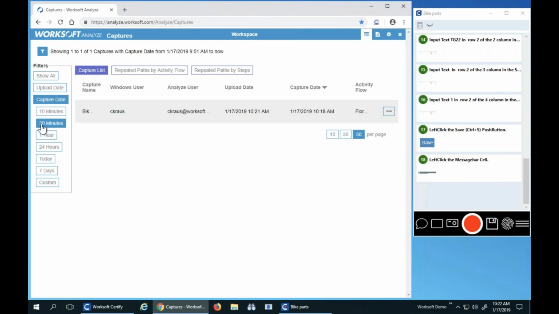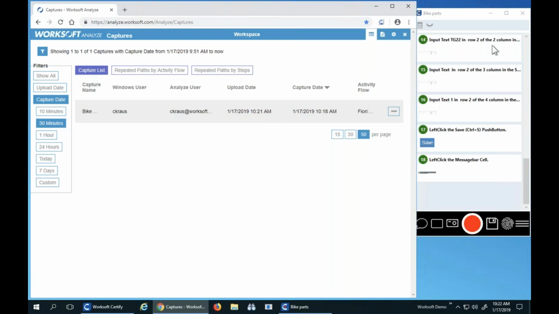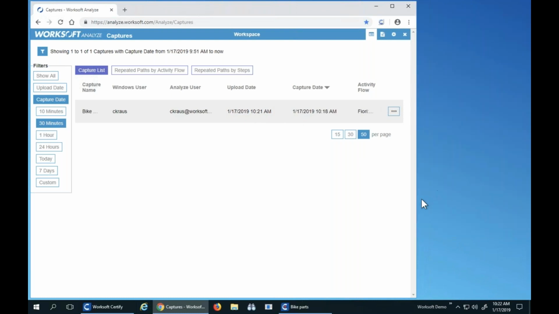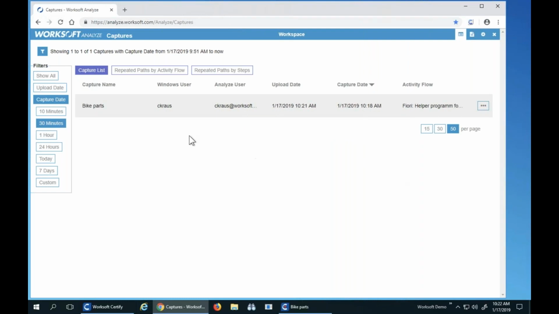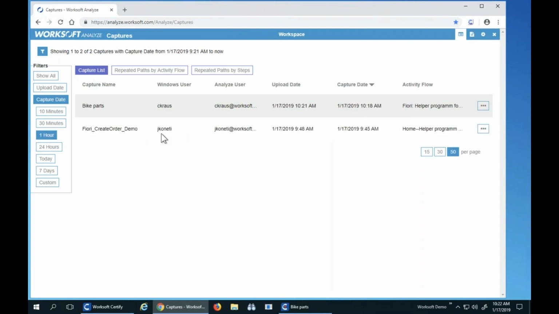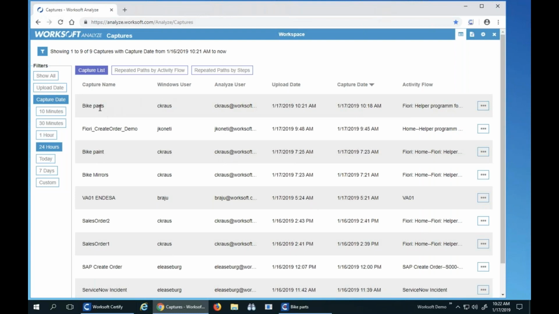So I can see here, in the last 30 minutes, I did this capture called bike orders. I'll expand this out. Let's get a little bigger screen here. So I can see what the bike orders are, say in the last hour. Some other people have been doing work in the last 24 hours. There's people who've ordered bike parts, mirrors, paint. So I can see all the different work that people are doing.